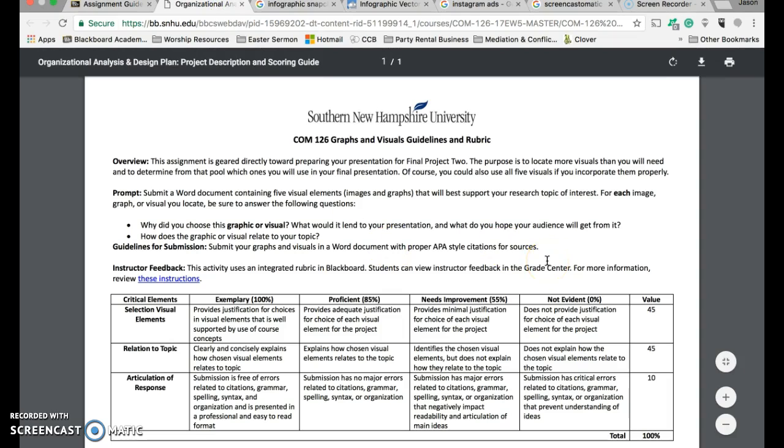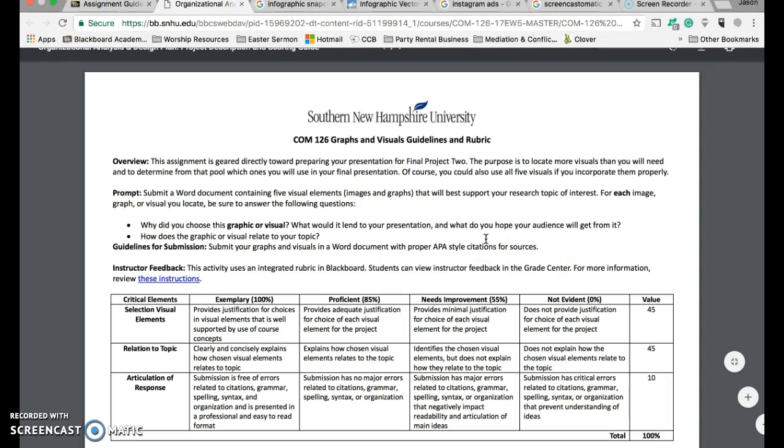Okay, so you are essentially putting together pictures containing 5 visual elements, both images and graphs, that are going to support the research of your topic. For each image, graph, or visual you locate, you have to answer these 2 questions, or really 3. Why did you choose this graph or visual? How does it play into your project? Where in the world does it fit in to support your thesis? So what does it lend to your presentation, and what do you hope your audience will get from it? And then, how does this graphic or visual relate to your topic?